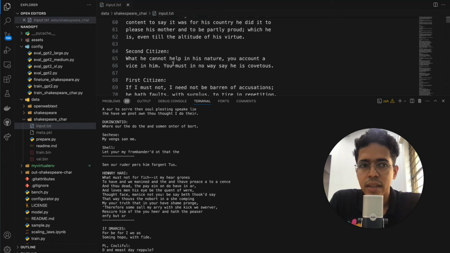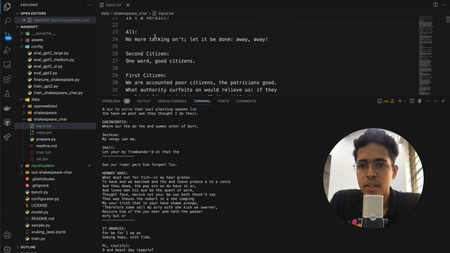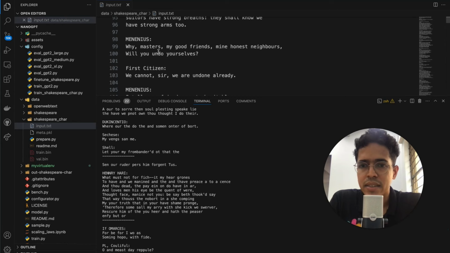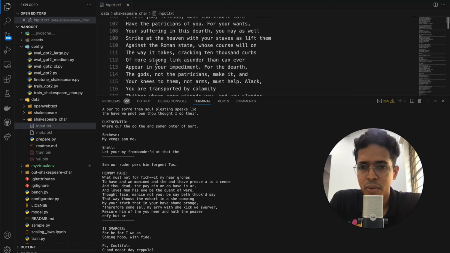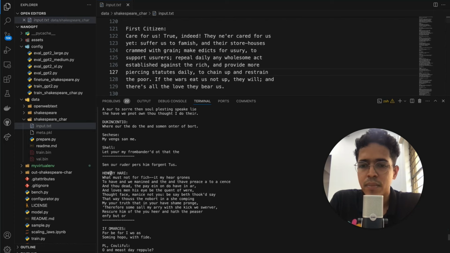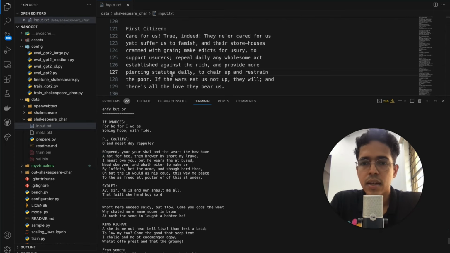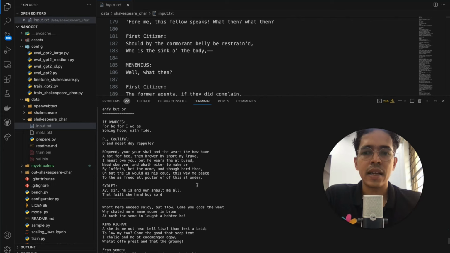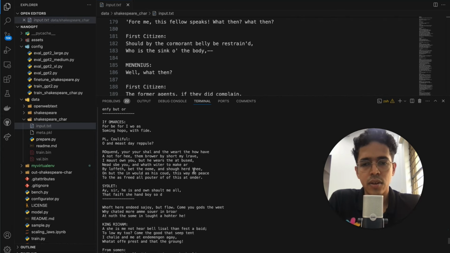So see, in the input.txt also there is this capital letter. I think it's the description of that. I think this is the name of the person, right? Probably, yeah. And here also the generated output is following that pattern. So this is pretty good. You can also follow the same steps and run your version of the NanoGPT from scratch.